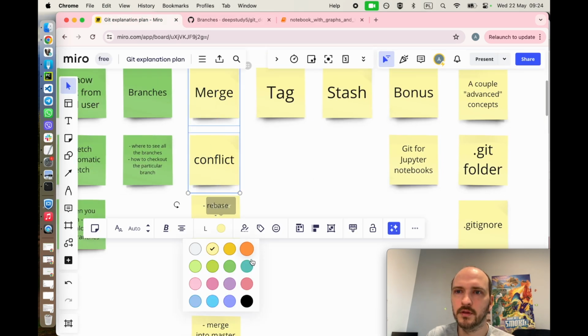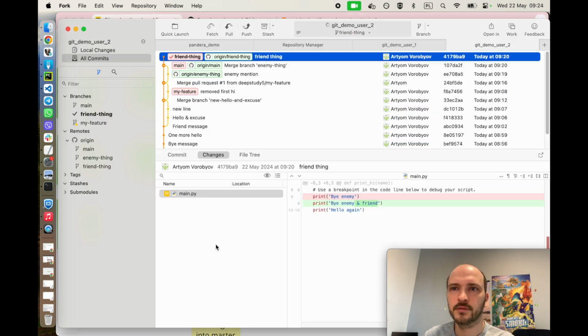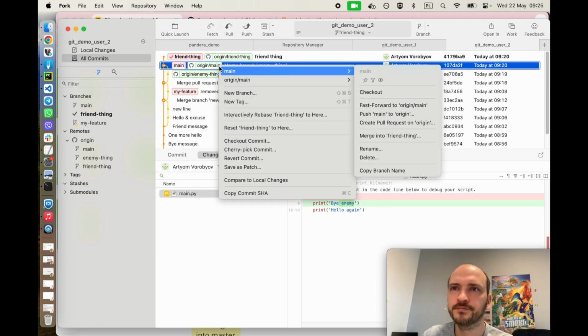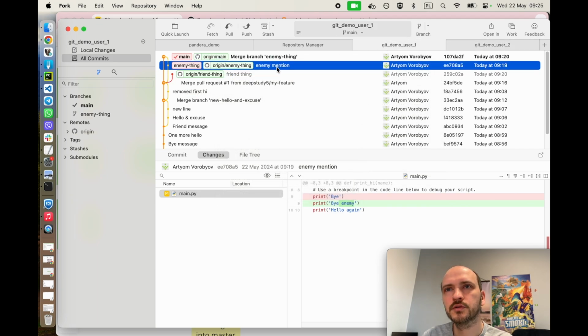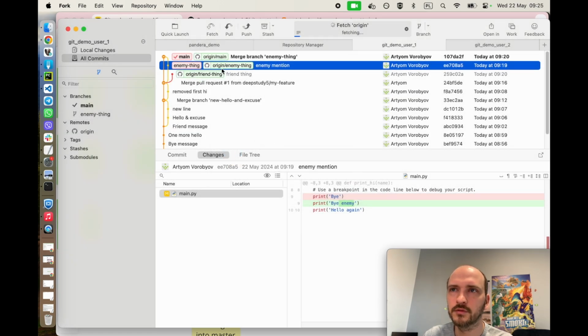Okay, one more thing. There is a thing called interactive rebase, or interactively rebase. I will show you just how to call it in the UI. So you can either, now let me show you. Okay, I probably will need to make some change in order to show it to you. Okay, we'll do this from user one.